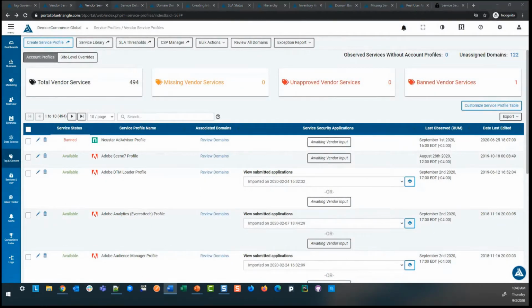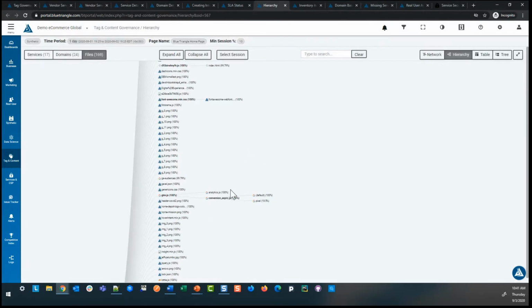All right, let's see here. Is the hierarchy only for synthetic data, or can we look at that for RUM data as well? Yes, it is only for synthetic data. The reason for that is JavaScript doesn't have the ability to access the level of detail required to construct the hierarchy. You'll need to know the initiator for each network request, and that's something JavaScript doesn't have access to.